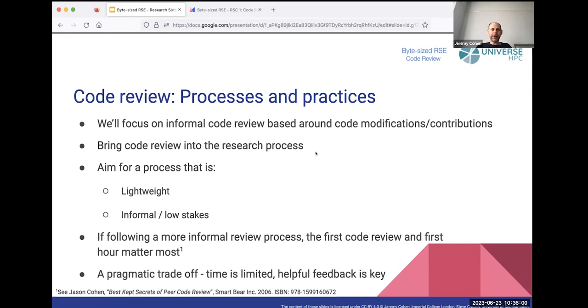And we're going to look at how you can bring code review into the research process. So, if you are working as a researcher, as I said before, or you're working on something that's research related, even if you're working alone, you can use processes that at least get you into the mindset of being able to do this kind of checking and reviewing of things.